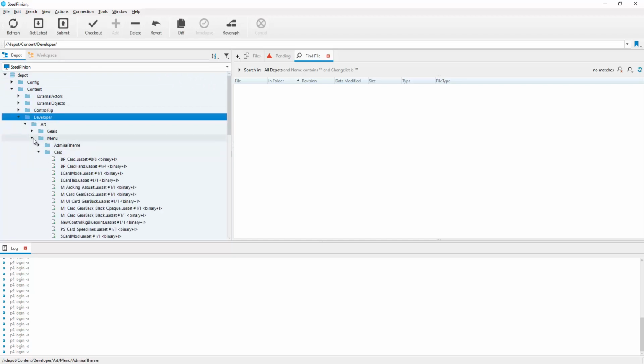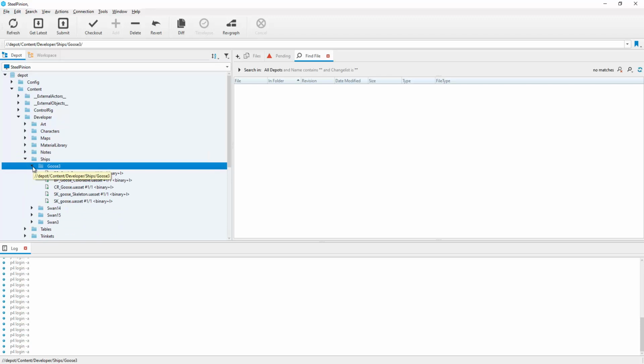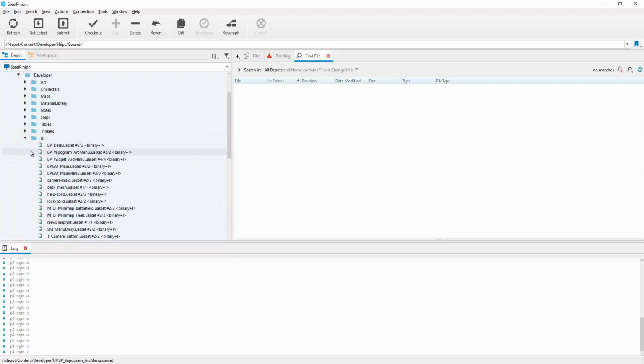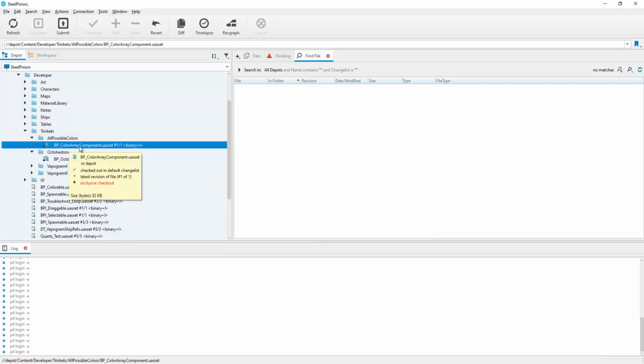So another thing that I messed with was the ships. Did I actually make a change though? No, I don't think I made a change. So there was a crash that you were having. You haven't made a change in a while.